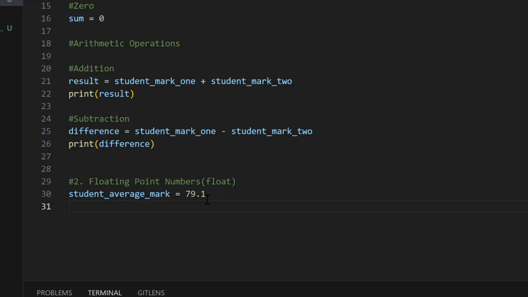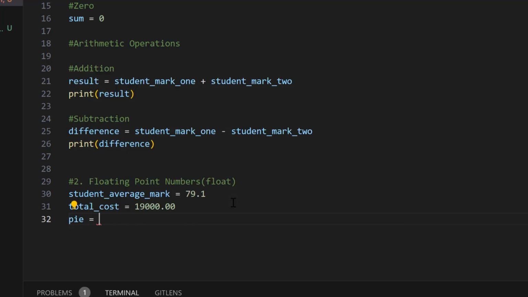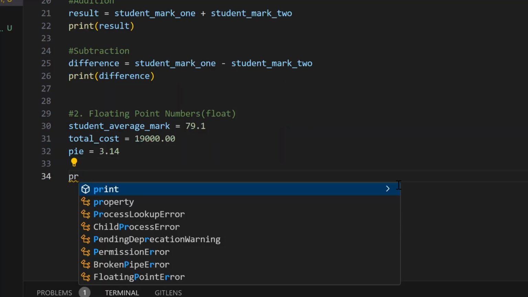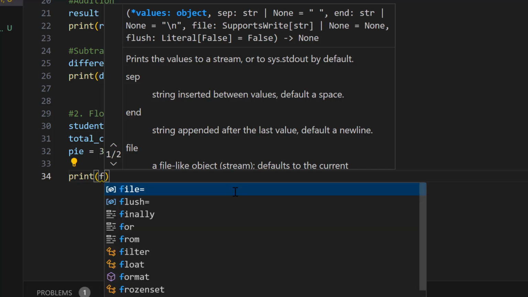We can also have a variable called total cost, and then we assign it to this value, then point maybe 00. And lastly, we can also have a variable that is storing the pi value. For example, we define a variable called pi and assign it a value of 3.14. So we can go ahead and work around with this and print the values for now.